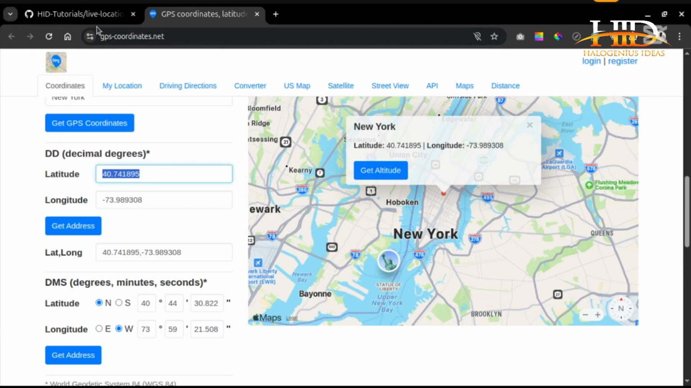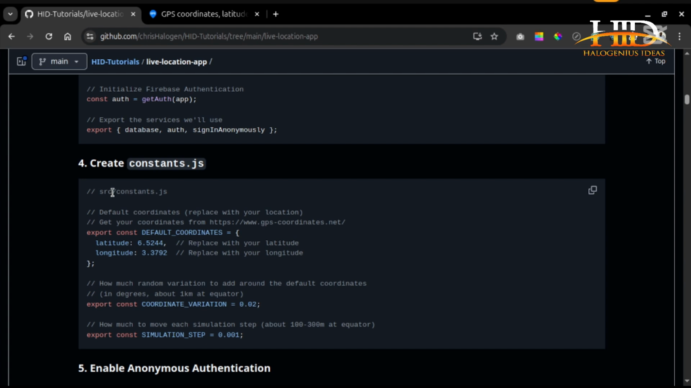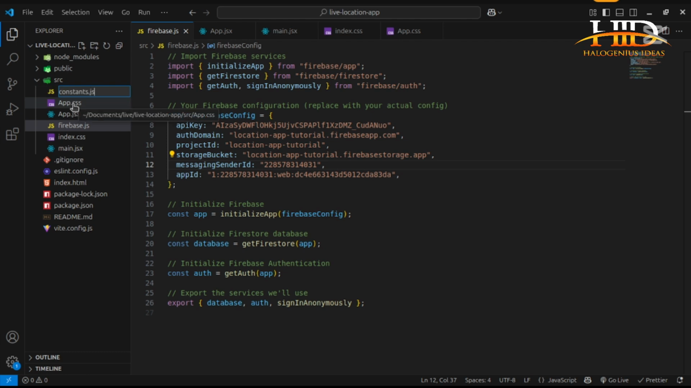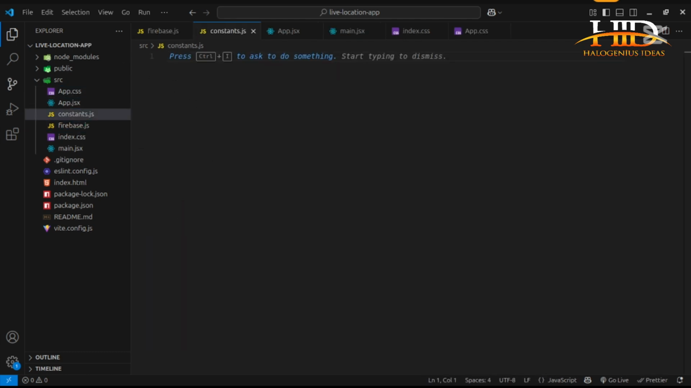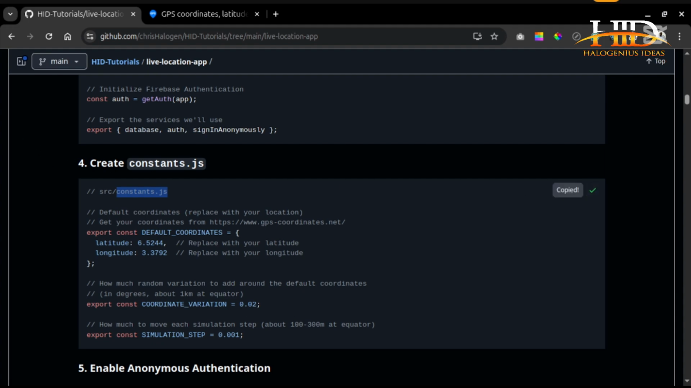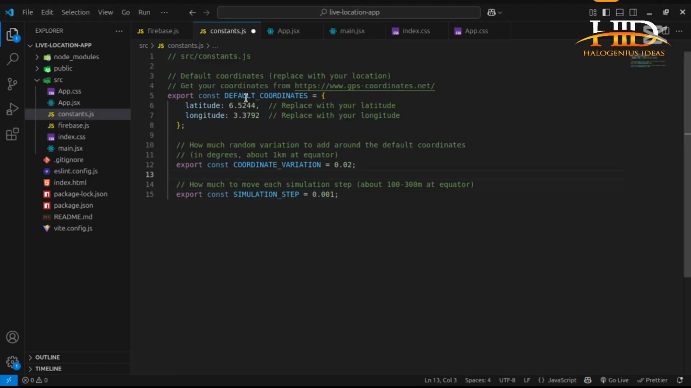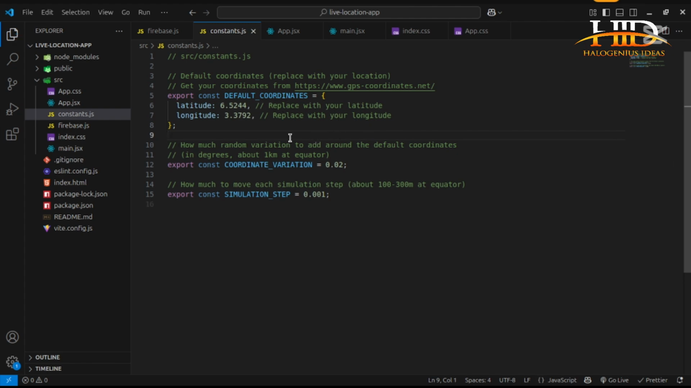Okay, I have to create the file first. Come here, constant.js. So copy constant.js, come back here, constant.js. So come here, copy the whole of this, and paste it in constant.js. I'm going to be having default coordinates, the coordinates variation, and the simulation step. Now the simulation step is there because we have to test what we are doing to be sure that the tracker on the map changes in real time. That is why we need all the variables here, to be honest. So let's just follow along.